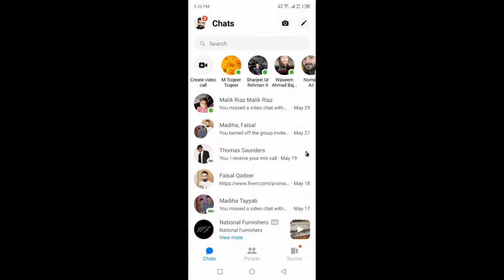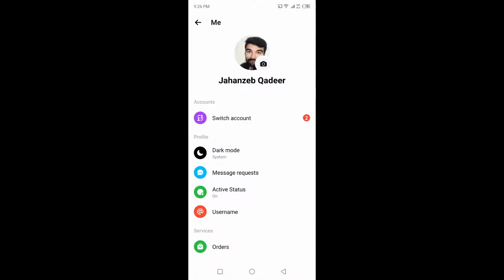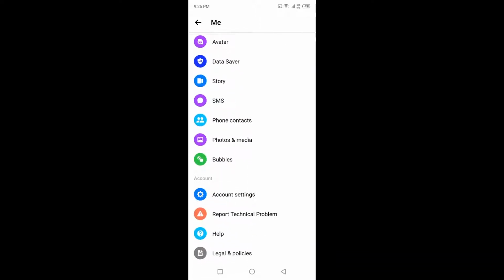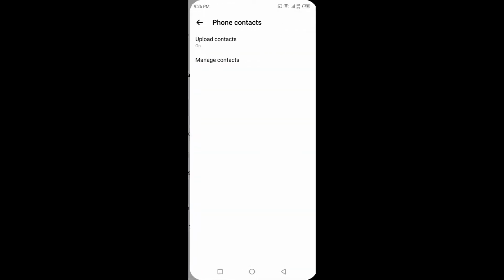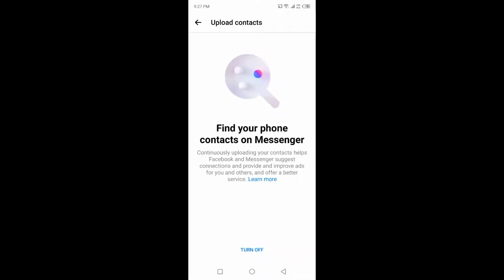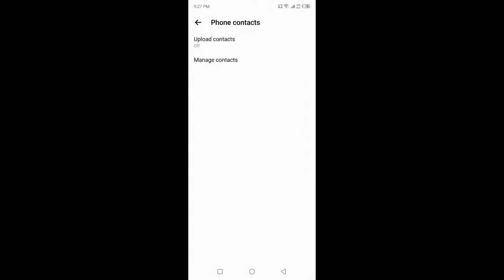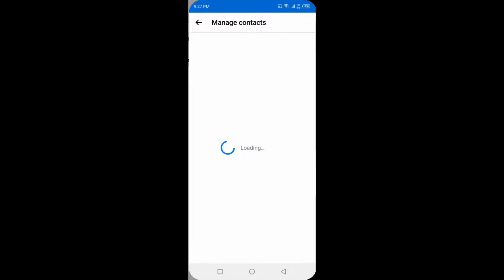You simply need to click on your profile picture in the top left, and then scroll down, and here you can see the option of phone contacts. Click on that option, and here you can see the first option, upload contacts. Click on that, and you simply need to turn that off. Then you need to click on manage contacts.